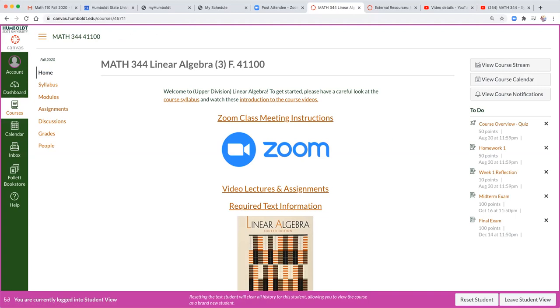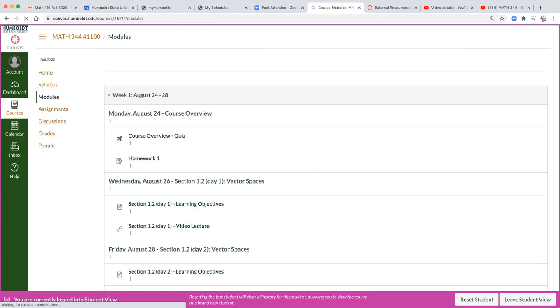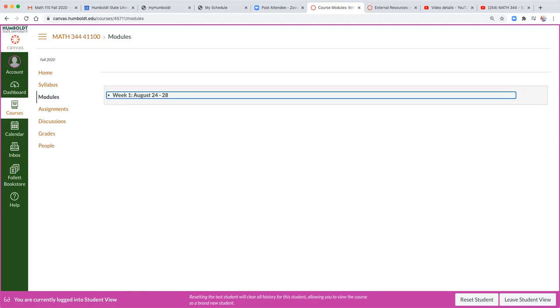So the modules. You can access them here or by video lectures and assignments. So what do I mean by a module? A module corresponds to a week. Okay, so when the course starts, there'll be two of these things, and I'll just add a week as we go, 15 weeks into the course.